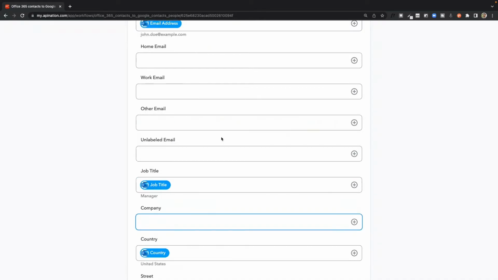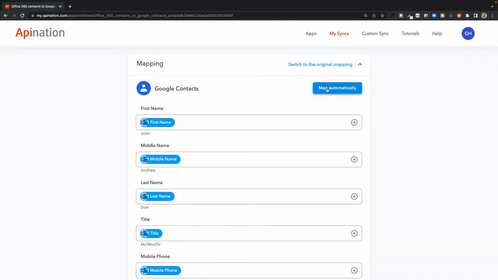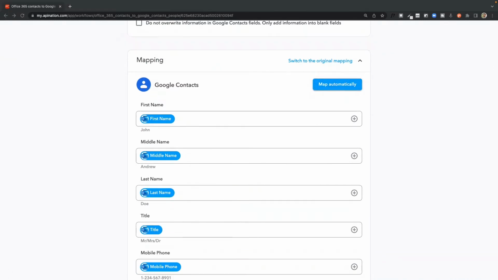And if you decide you want to use the default mapping, just scroll to the top, push the map automatically button, and everything will go back to normal. Those are the basics. Now let's get into a few advanced strategies.